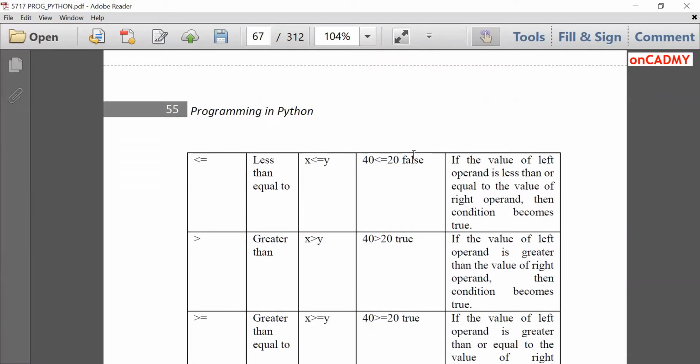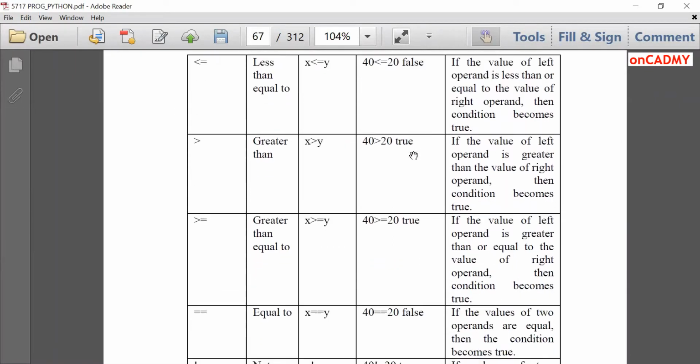Next one is greater than and greater than equal to. And the results are x greater than y, which is true. 40 is greater than 20, it is true. 40 greater than equal to 20, it is also true. When we are using greater than equal to or less than equal to operators, then either of the conditions should be true.